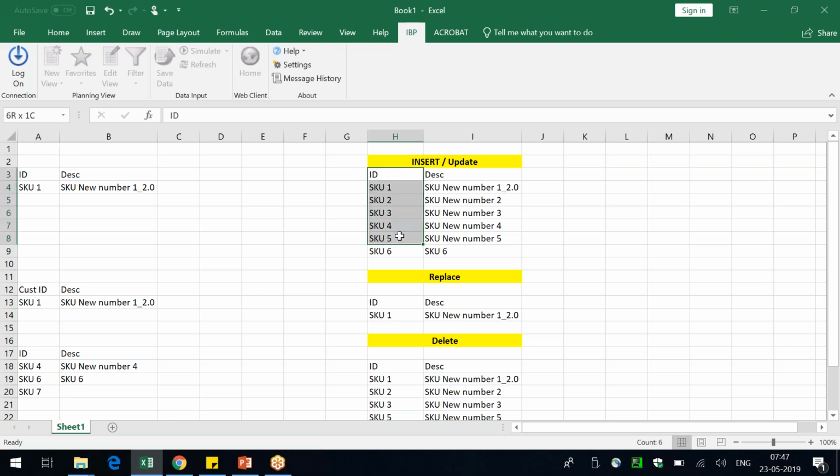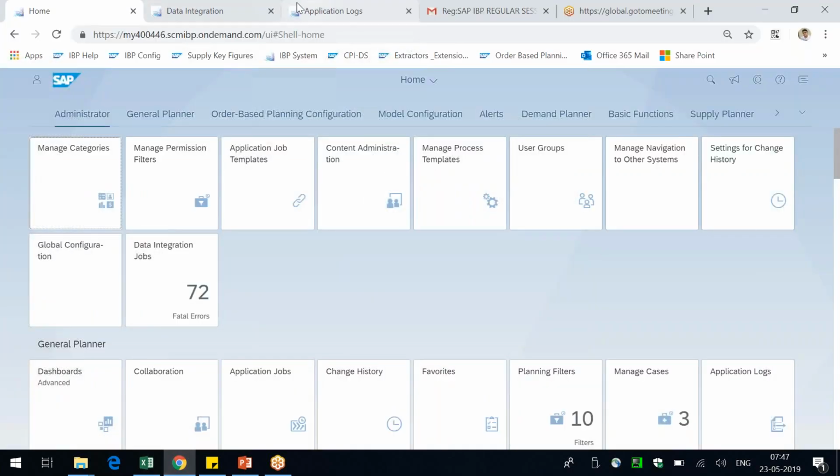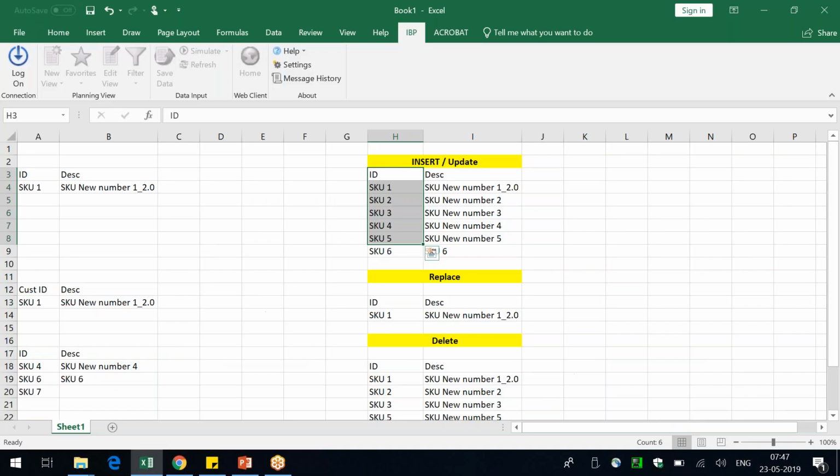For SKU7, there is no entry. You will see in the job that it couldn't delete one record because it was not present in the source system itself. So that's the thing with deleting.